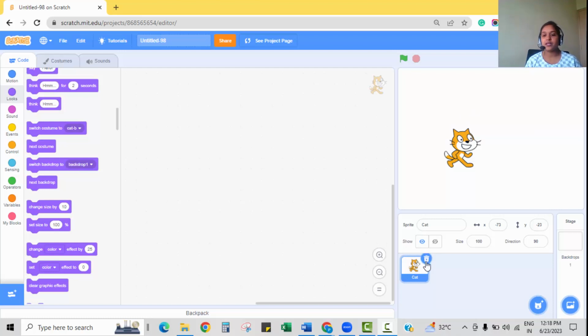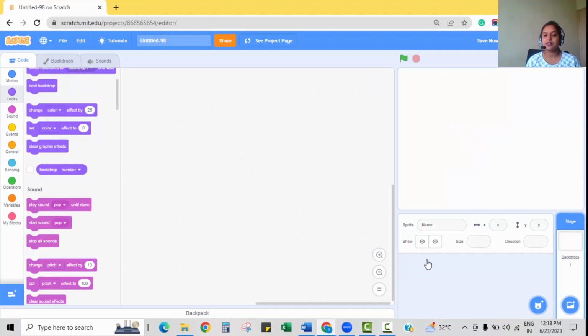I don't want this cat, so I'm going to click on this trash icon to delete the cat. See, it has disappeared. So as I said, I'm going to upload a sprite. When you put your mouse pointer over that cat icon, it shows you four options. The top option is upload sprite. So using this option, you can upload a sprite. I just click on that.